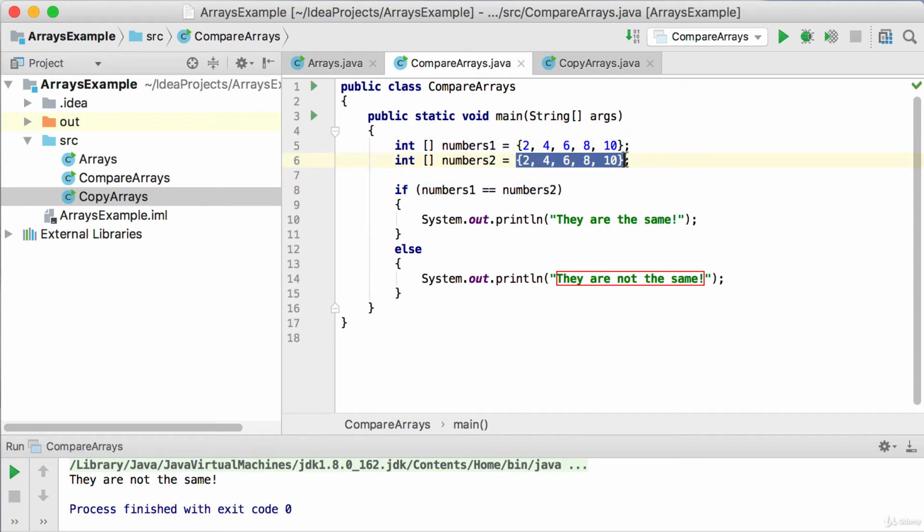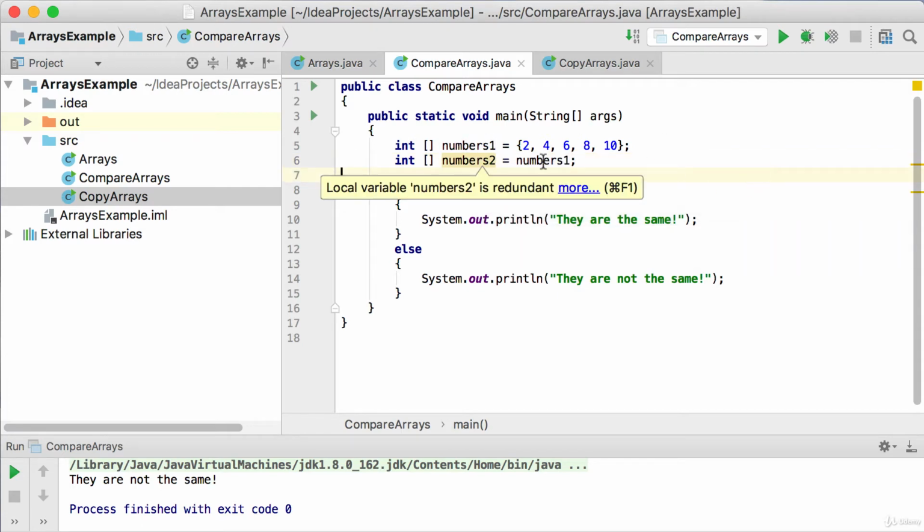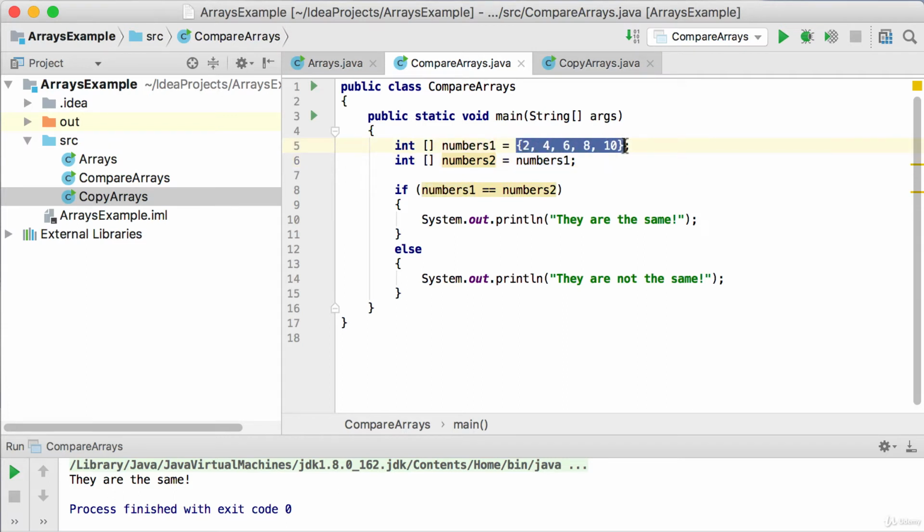If I now say numbers2 is equal to numbers1, then I'm essentially copying the memory location of numbers1 into numbers2. If I run this now, it says they are the same. Why are they now the same? Because I've copied the memory location. Numbers1 points to this, and numbers2 points to what numbers1 is pointing to, which is the exact same object. Both are now pointing to the exact same object.